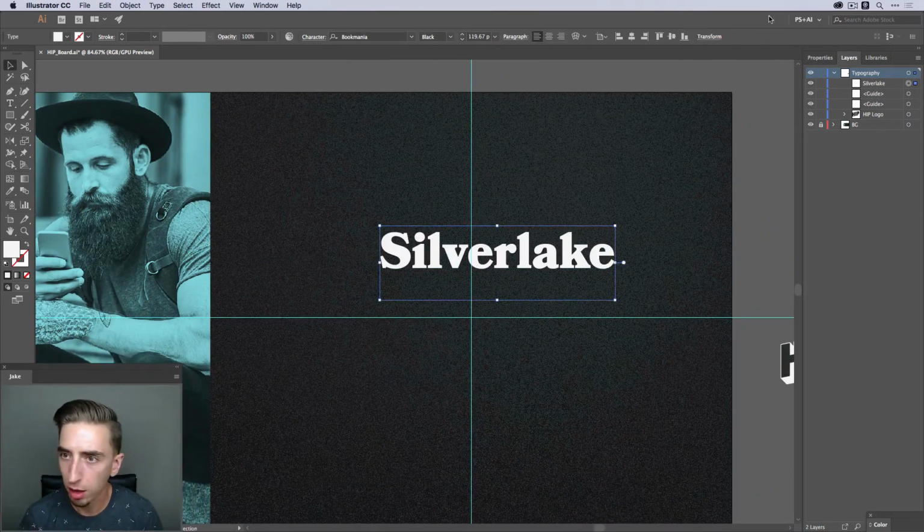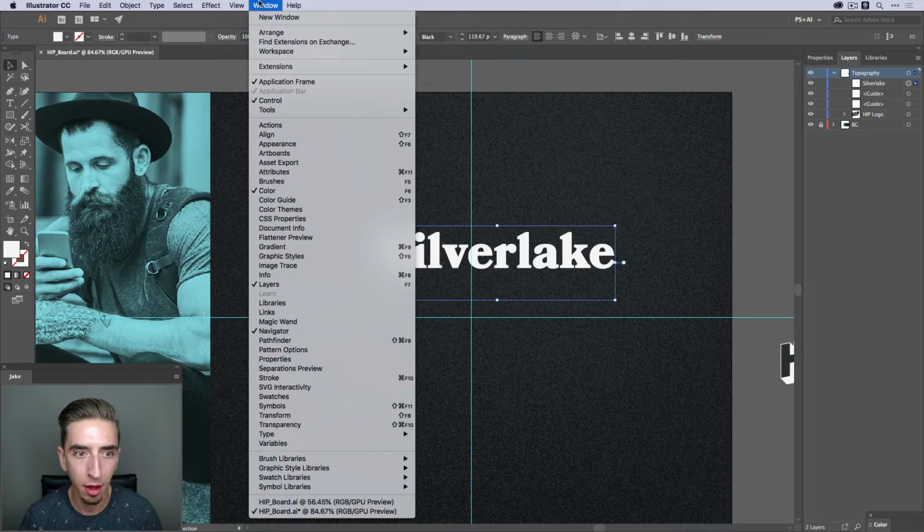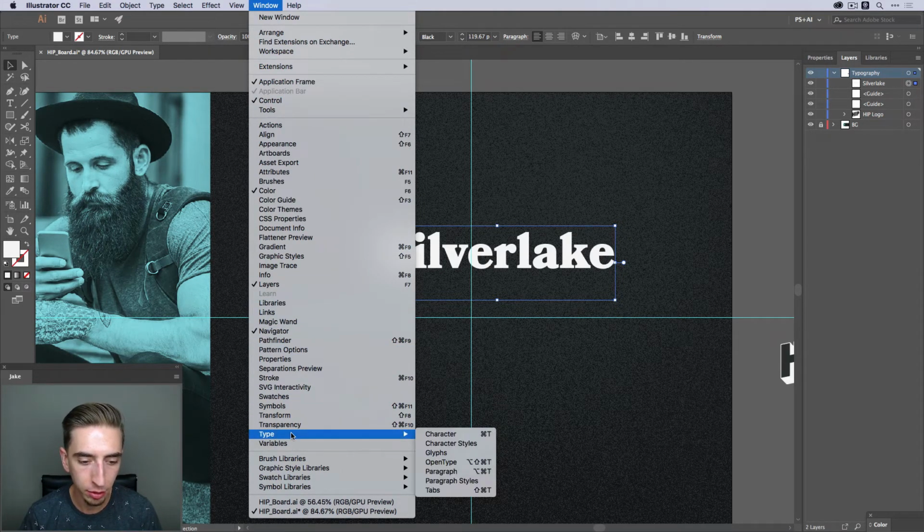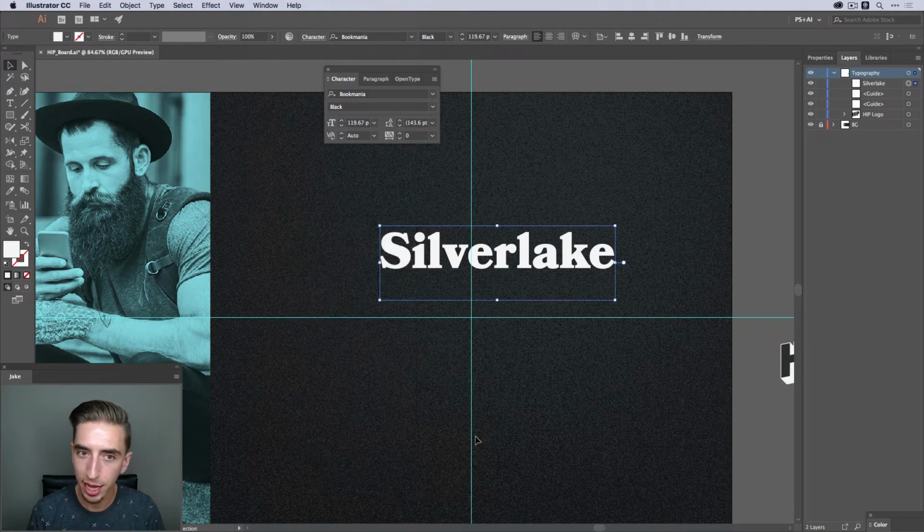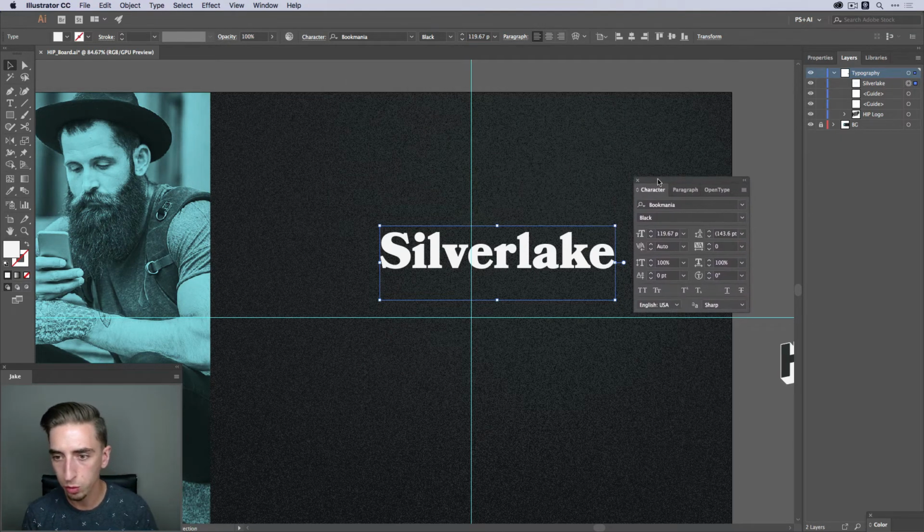Okay, so what I want to talk about right now is some more typography tools that we have access to. So I'm going to come up to Window, down to Type, and to Character. The shortcut for that is Command T. But that's going to give me the character palette. And I'll expand this out so that I have all of my controls.